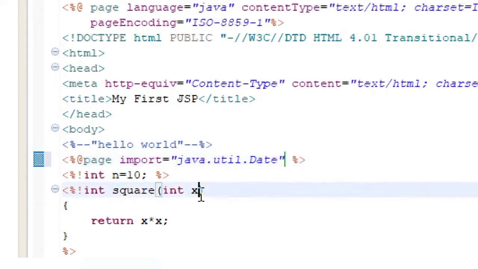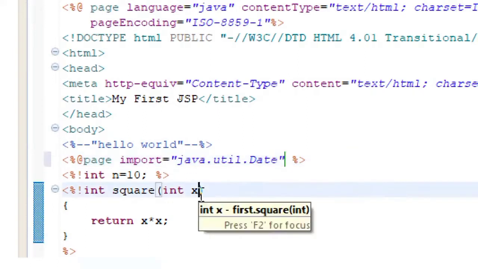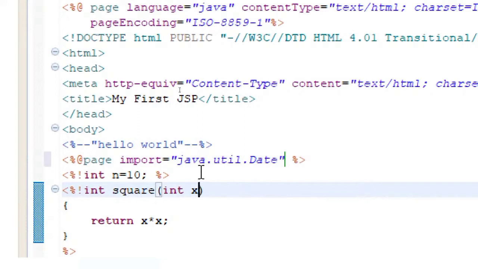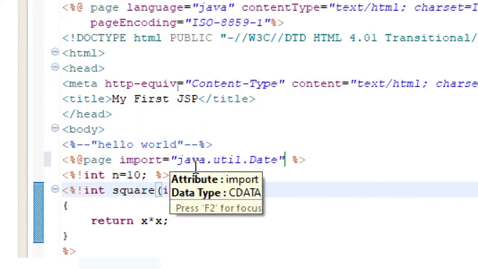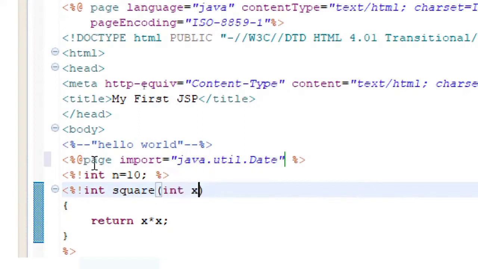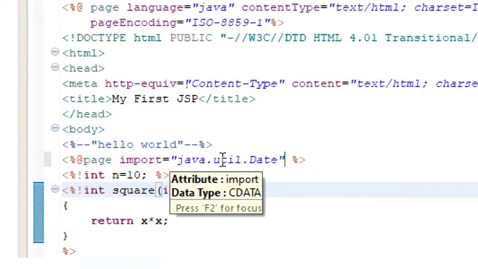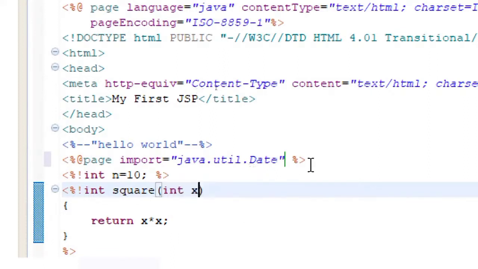You will directly say import java.util.Date, that too without double quotes. But in JSP, this is the syntax. So you have to write at the rate page, and then import equal to whatever the package. Similarly, if you want multiple imports, you can include them again the same way. Whatever the number of imports you want to do, you can do all that. So that's the advantage.